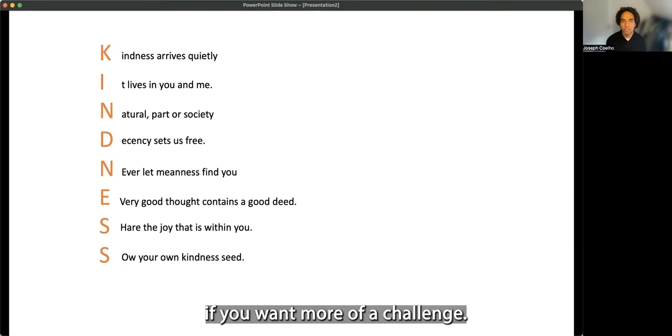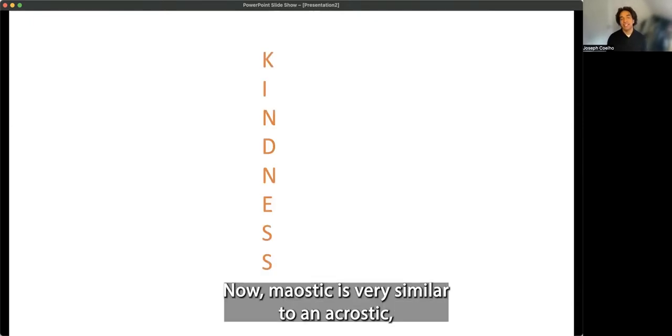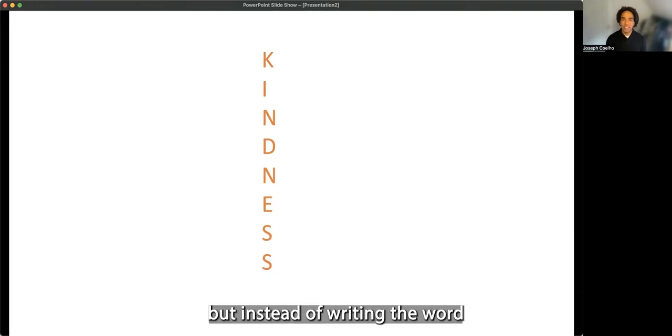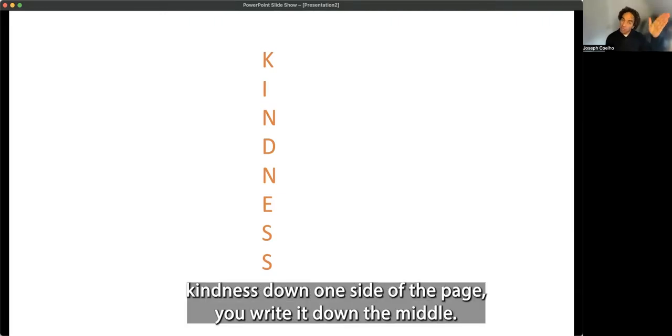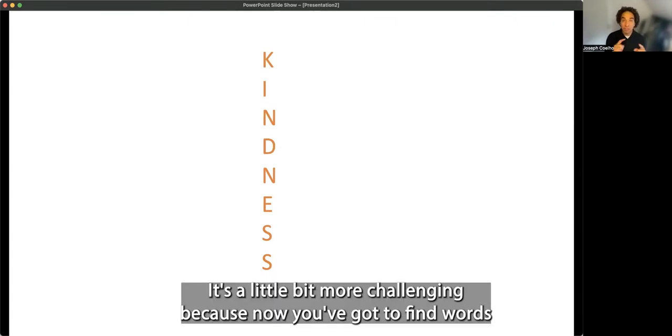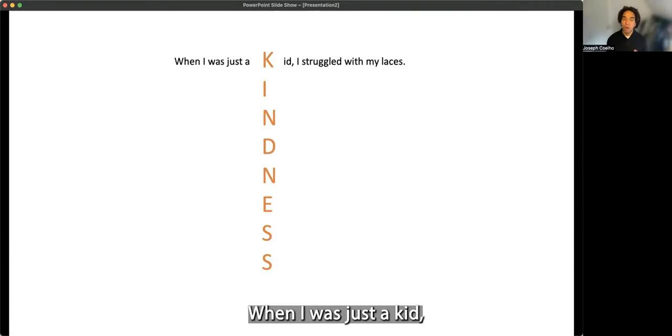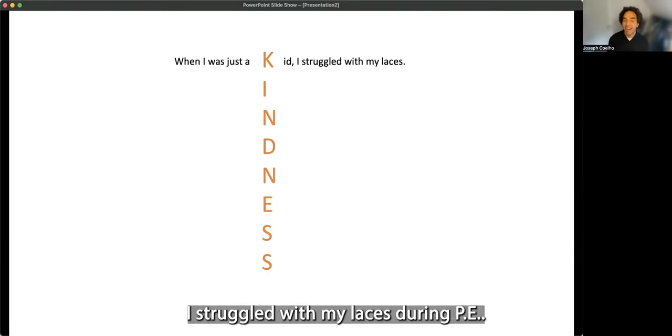If you want more of a challenge, another way that you can create your own kindness poem is by writing a meiostic poem. Now, a meiostic is very similar to an acrostic, but instead of writing the word kindness down one side of the page, you write it down the middle, like I have done here. It's a little bit more challenging because now you've got to find words that can incorporate each letter from the word kindness, like this.